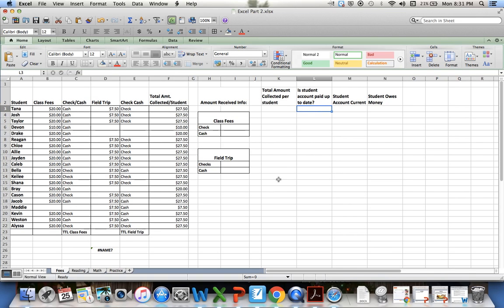So we're going to be on the fees tab where we're collecting student fees, our class fees, and our field trip money. What I want to do over here is in column L, it says "Is account paid up to date." So I'm going to do an IF statement in here so that it starts looking and telling me if student fees are up to date or not.